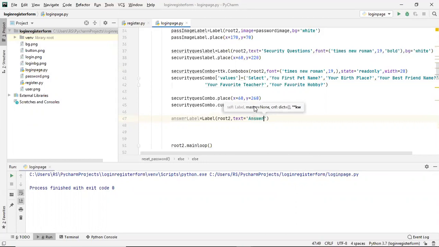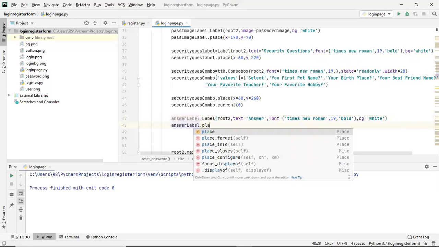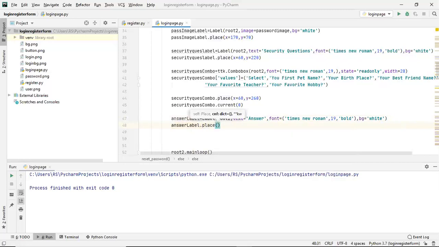Next thing is the font. So font and background color will be the same. So I'm going to simply copy this and paste it. So font will be this and background color will be this. Next thing is we have to place it. So answer label dot place, and where I'll place it, from x-axis at a distance of 60 and from y-axis at a distance of 310.